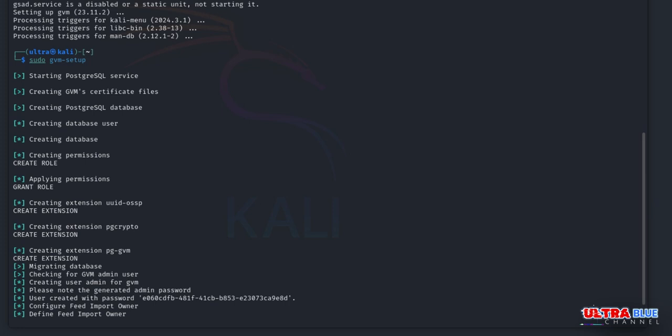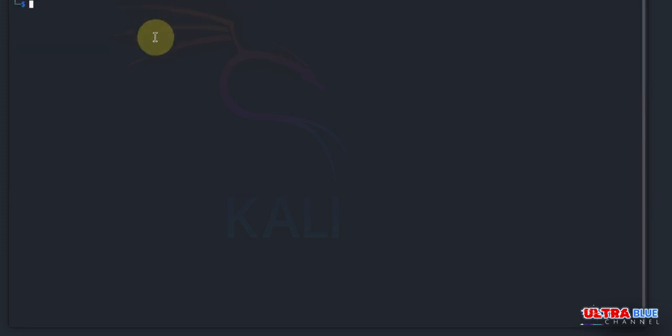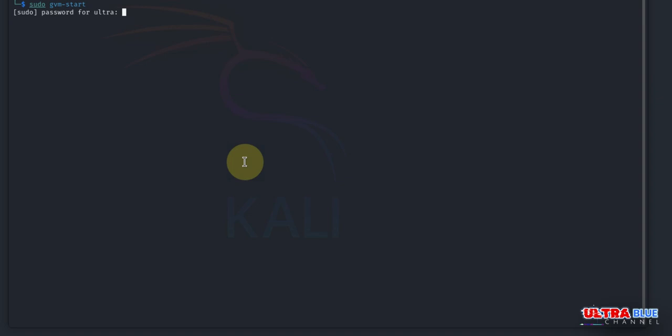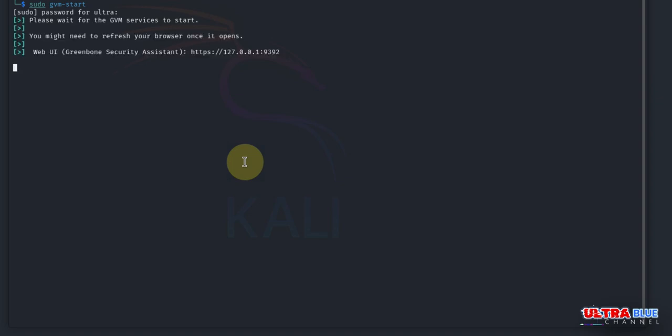So I'm going to go ahead and open a new terminal here to start up OpenVAS services. To start up OpenVAS services, simply type in sudo gvm-start. Then you hit enter. Again, we have to put in our password and wait. Waiting for GVM services to start. You might need to refresh your browser once it opens.